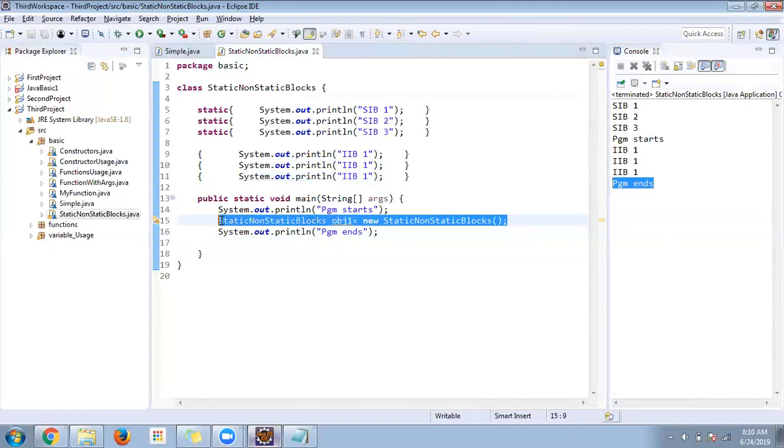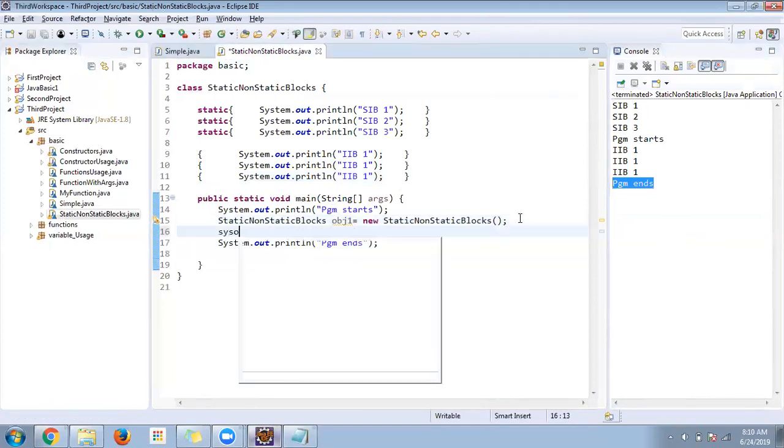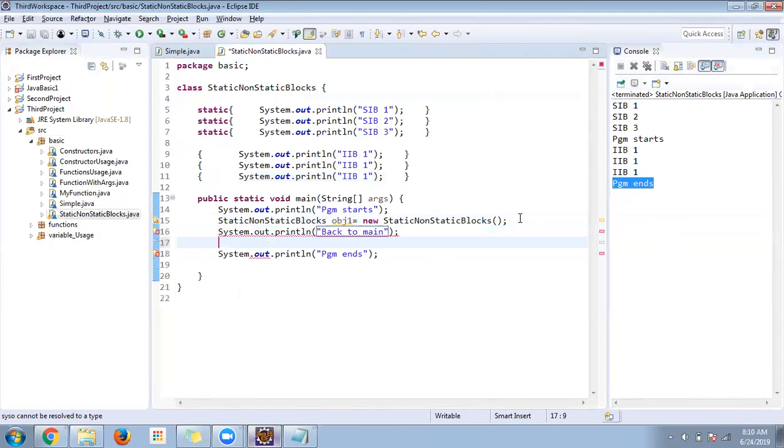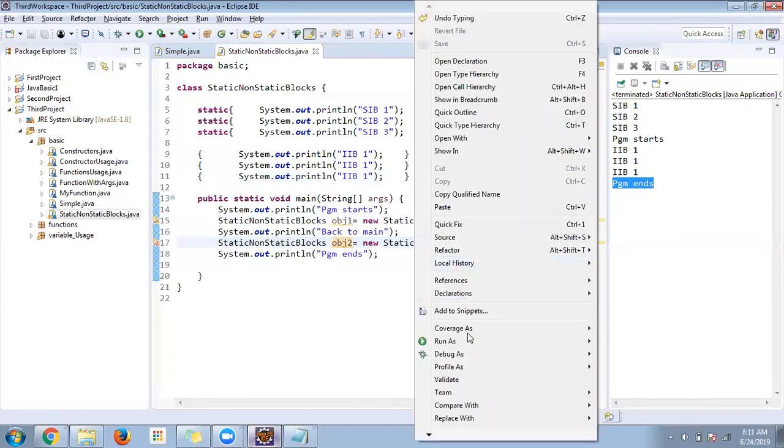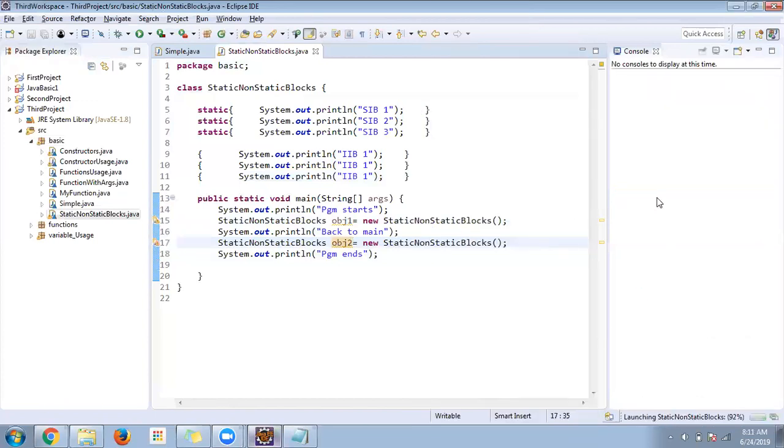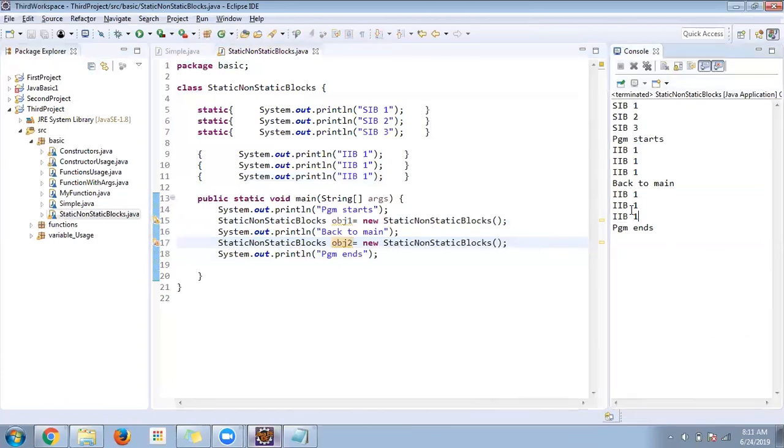If I am going to create 2 objects, what will happen? The non-static blocks will be executed 2 times. That's why non-static members have multiple copies and static members have a single copy. Static blocks can be executed only once in the entire program; they cannot be executed multiple times. Non-static blocks will be executed multiple times, whenever we create an object.